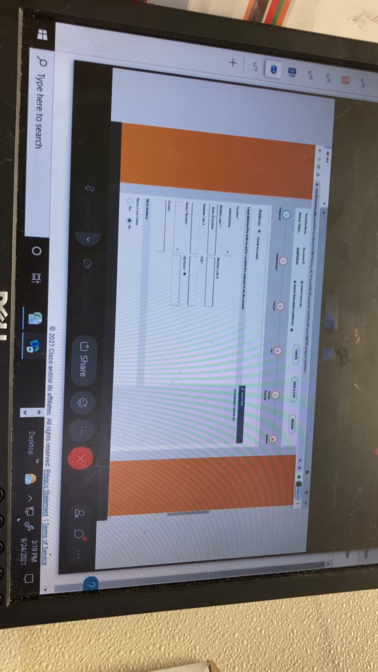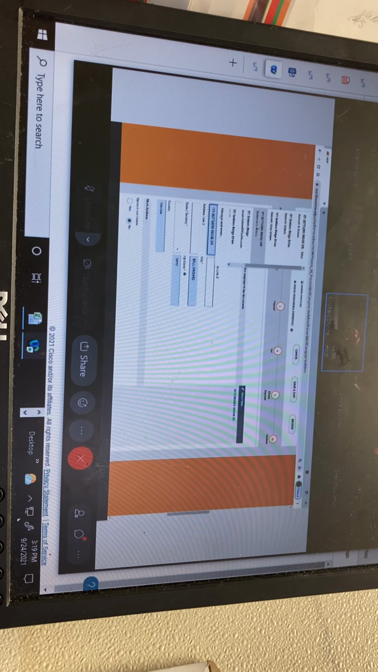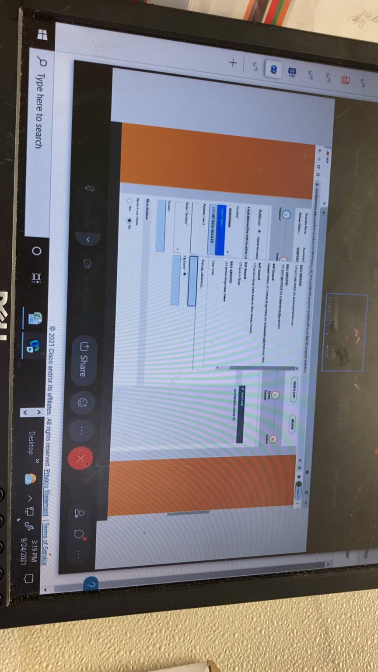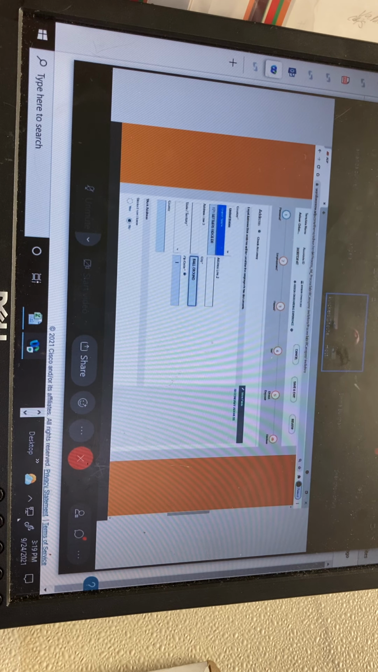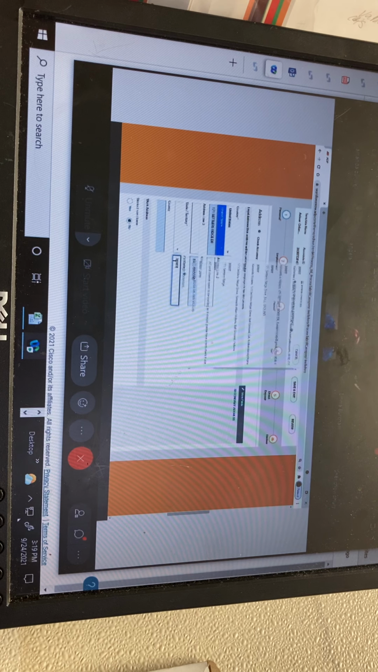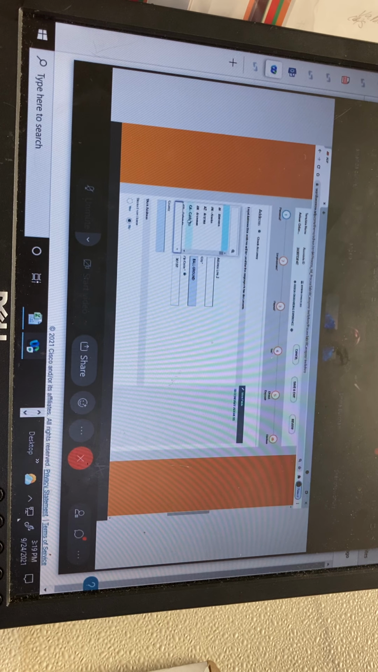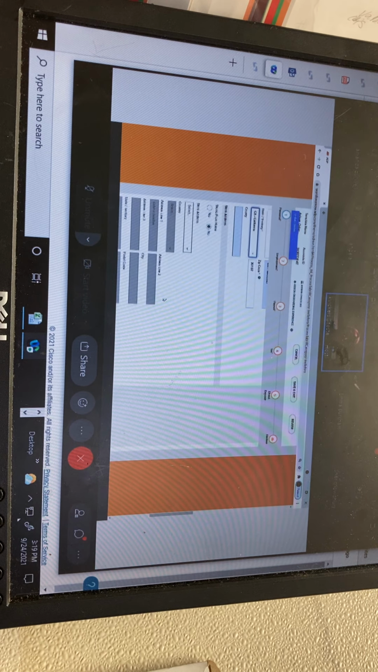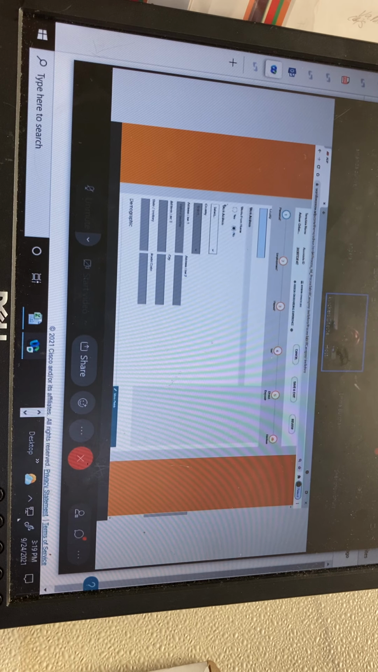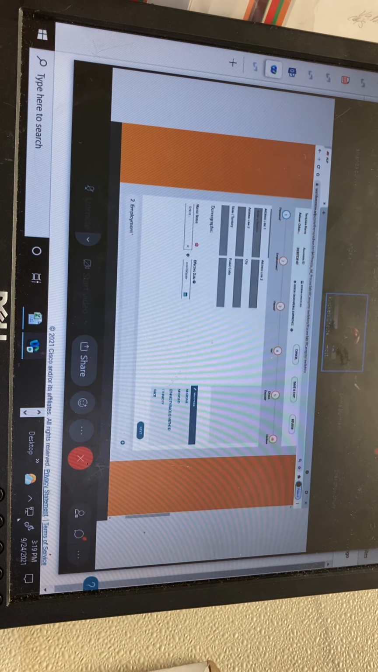Address information, again, this is information that we could capture from the new hire. They could fill this out for us. Let's put in some information here. Work address, if you want to capture that, you can, but again, it's not required.